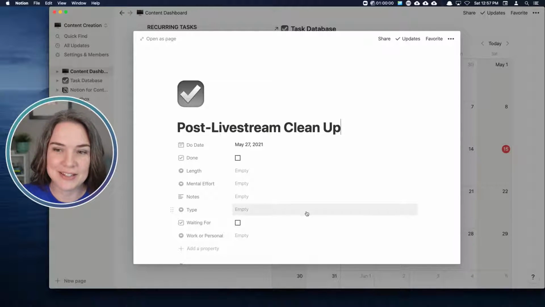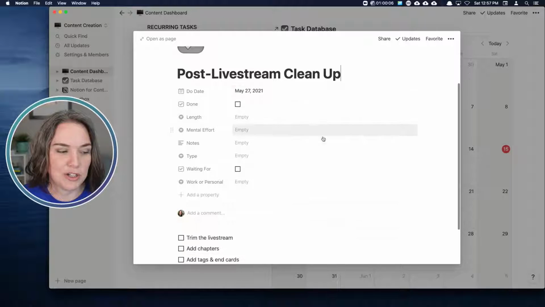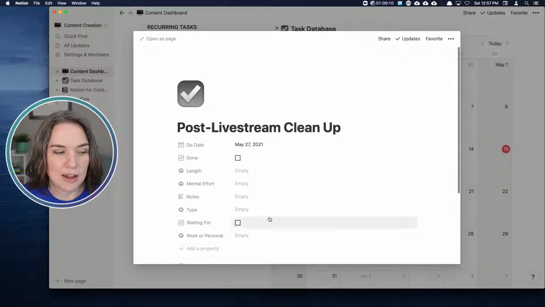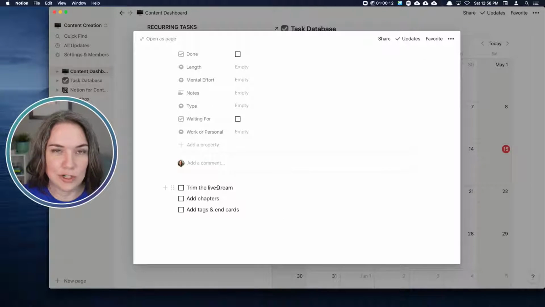Now, let's take this one further. Let's say that every time I do this post live stream cleanup, which is trimming it, adding chapters, adding tags, I would probably break these up, because when you trim the live stream, it needs to process and then I have to add chapters later. So I would probably separate these, but just for the purpose of today, I'm going to leave them together.